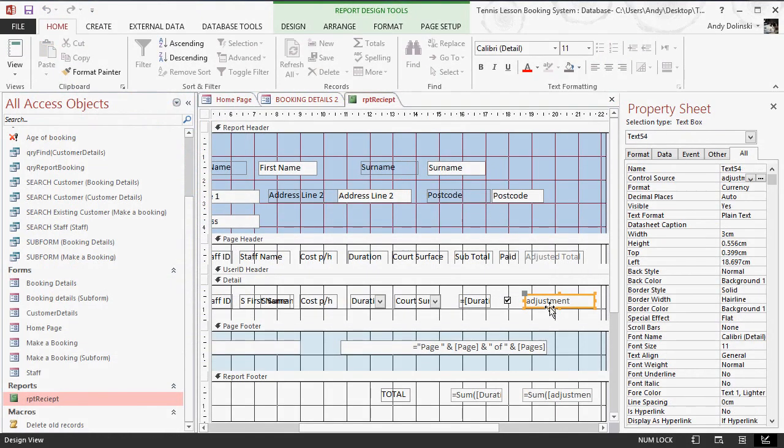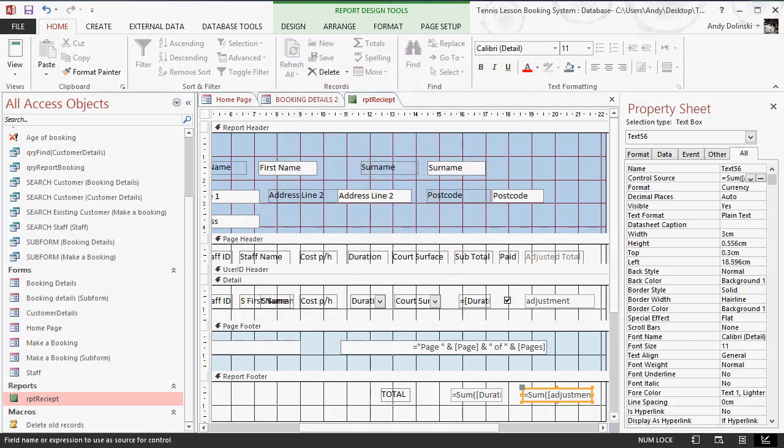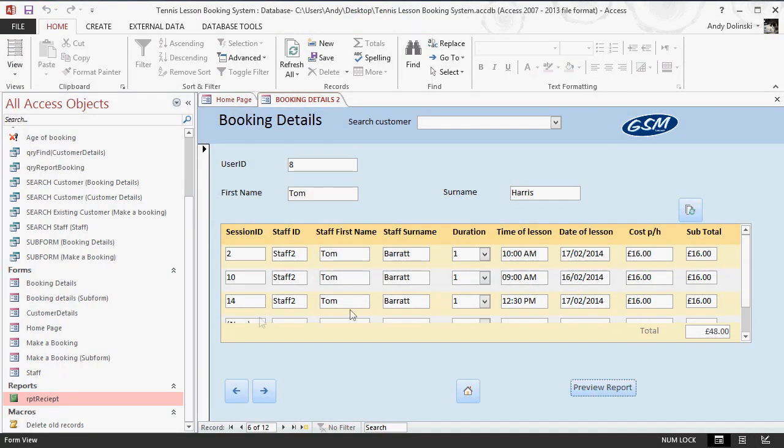So what that meant was I could make this the control source adjustment, and then I should probably name that as well, but we'll just call it adjustment. What I did in this one was just sum of adjustment, and because adjustment is a field, that then calculates the field. So let's just run it again from here.